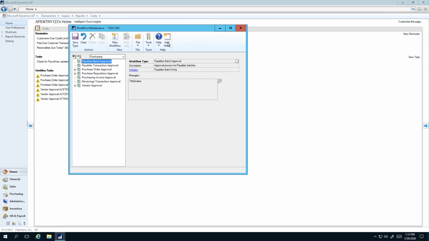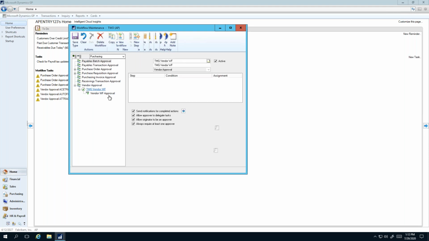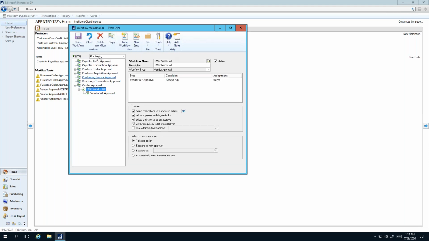So as I mentioned, we have payables. We have payables transaction level. We have purchase order approval, which I do have some workflow set up in already. Requisition, I have a requisition approval already set up. And the little plus sign opens up different levels of the windows. Again, I'm going to start off with vendor for today's session. So actually, I should go back to that first screen.